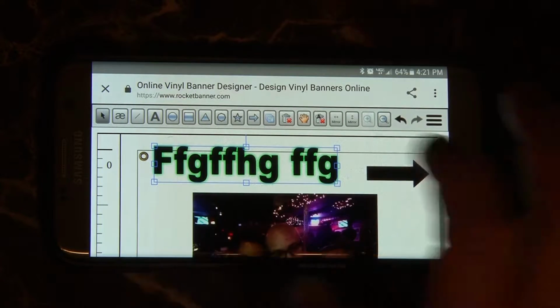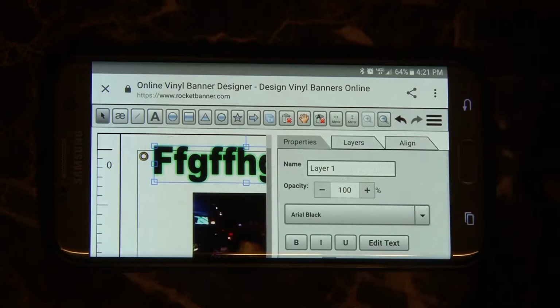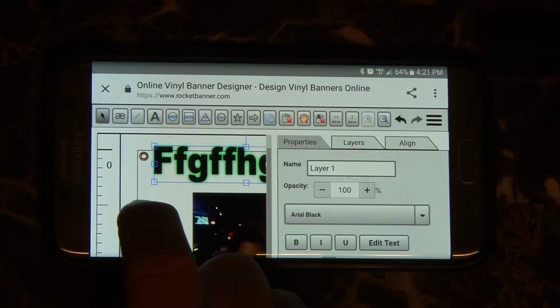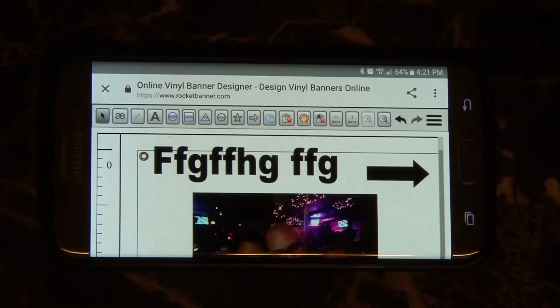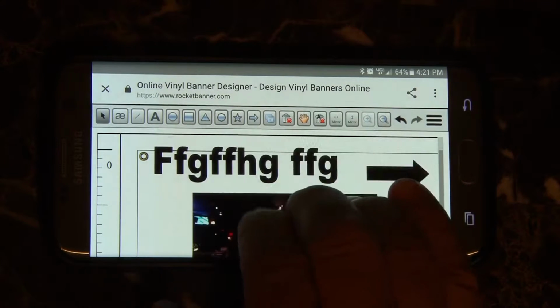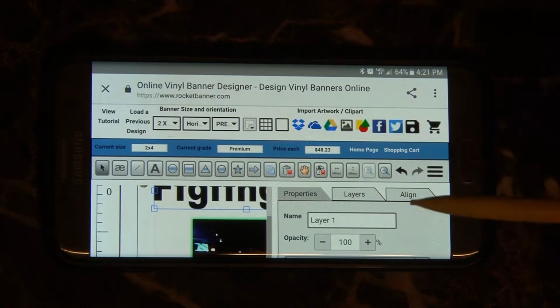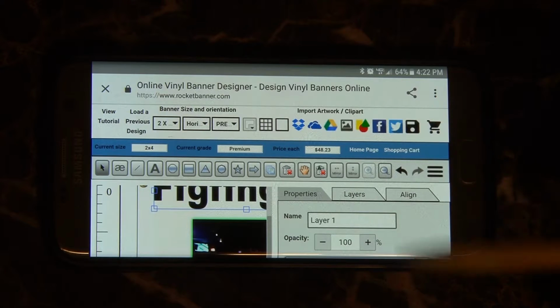Next, we need a tooltip telling them to double tap to bring out the properties palette, and then when the properties palette is out, a tooltip saying double tap anywhere on the clear canvas to get rid of it. I don't believe we need these icons, just import artwork.